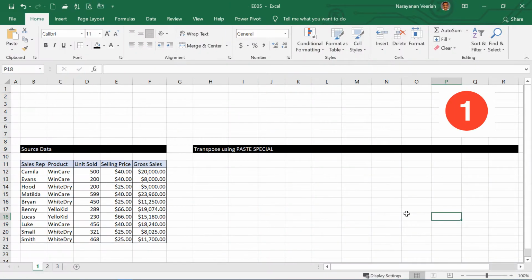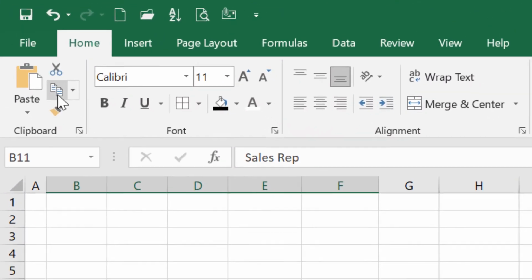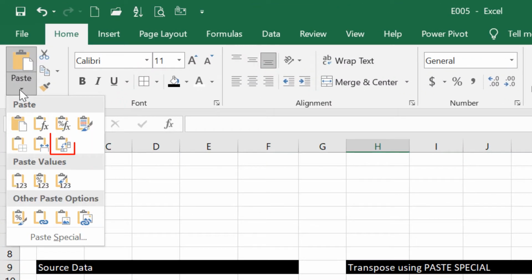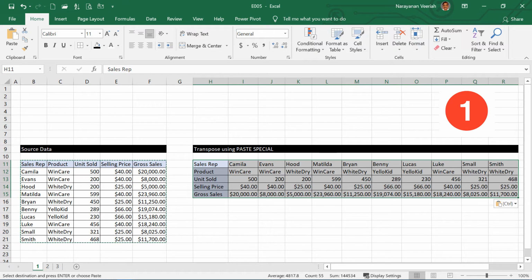The first method of transposing via paste special is the simplest of all the 3. Let's see how to do that. You have the source data here which you want to transpose. So select the data first and then click on copy. Go to the place where you want to transpose. Click on paste and then select transpose. This will get transposed.